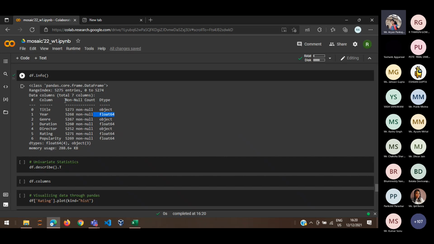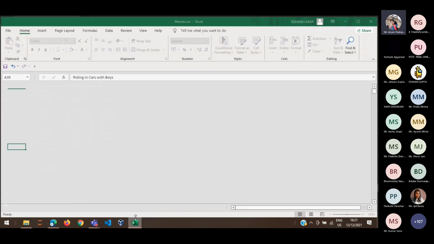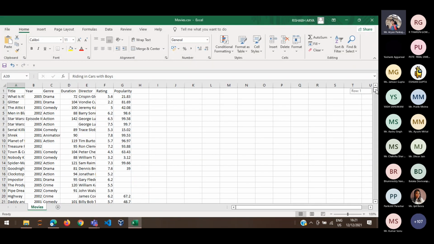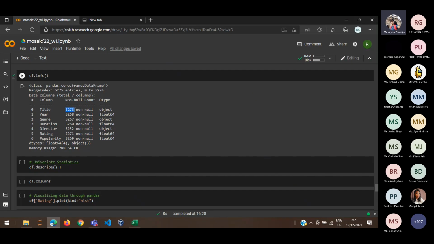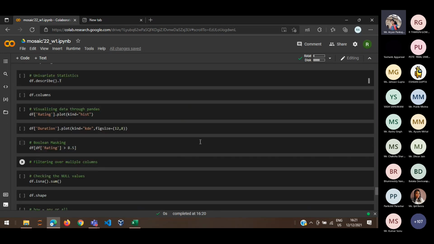Another thing is this non-null count. It is not exactly equal to the 5275 entries, because there are values which are missing, or like here you can see in the original data, there are some values which are missing. They will be interpreted by pandas as null values. So some values which are missing will not be counted here. We'll be talking about null values after some time.